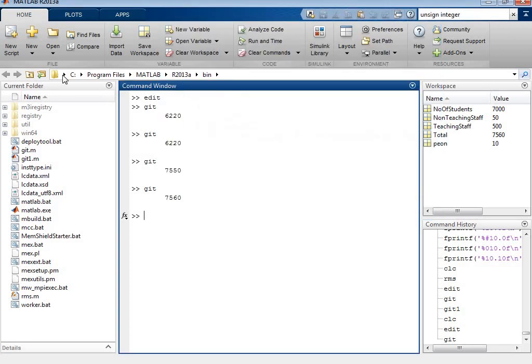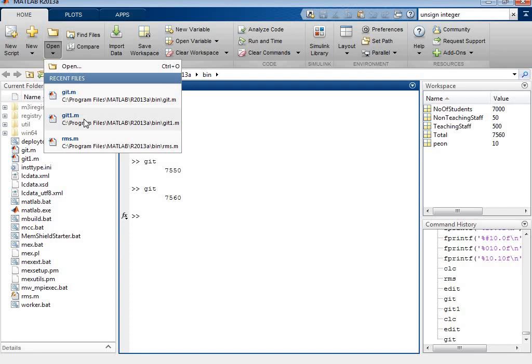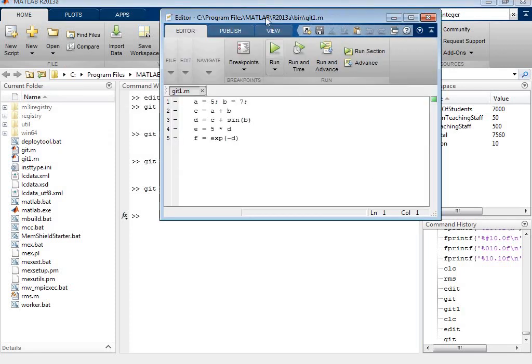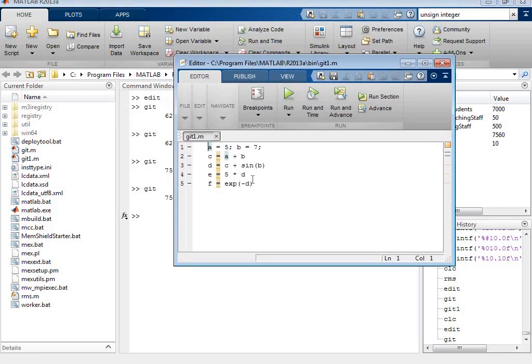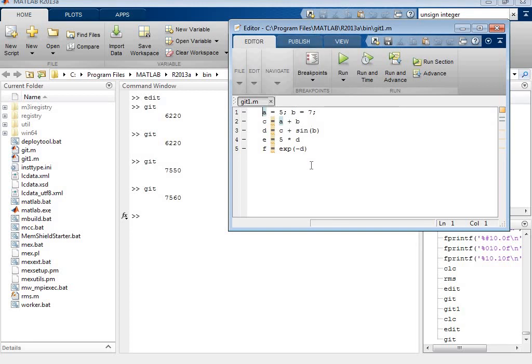So I'm closing this and opening a GIT1 program which I created earlier. In this example, you can see A is assigned 5 and B is assigned 7, C is equal to A plus B, D is equal to C plus sin B, E is equal to 5 times D, and F is equal to exponential of minus D. This is a simple arithmetic operations program in which I use multiplication, addition, and exponential.